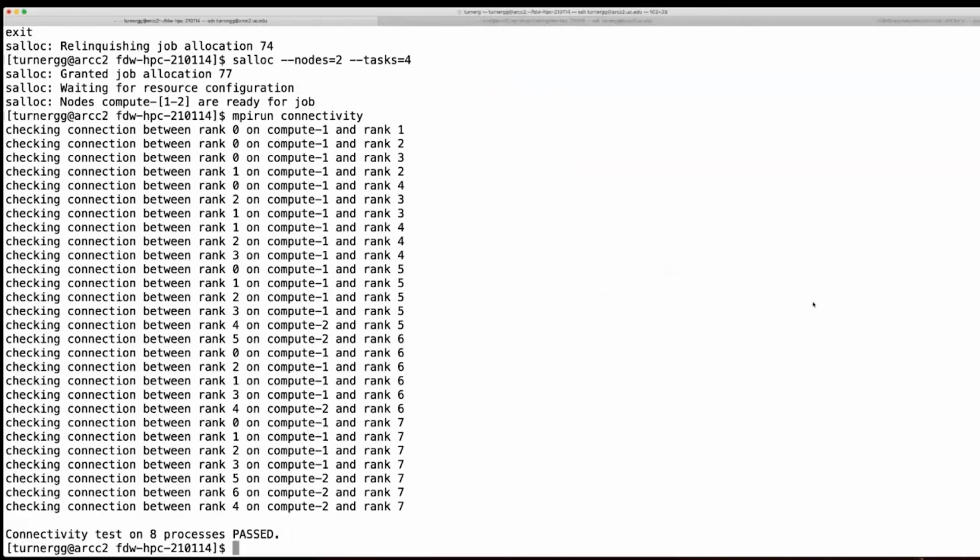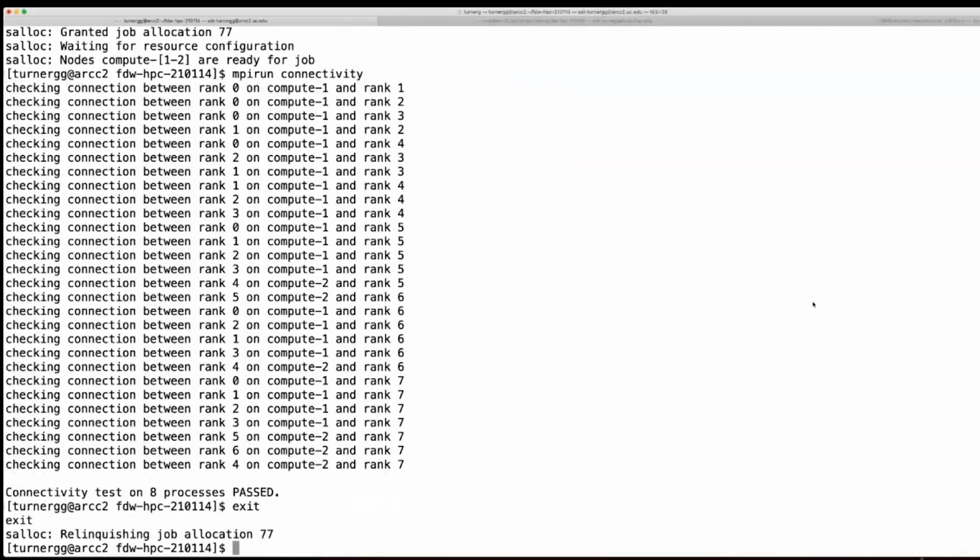But anyways, without going through all the output there, if you want to take the time and a pencil and a piece of paper, you can actually see that everybody talked to everybody, and there was no problem. So 2 nodes and 4 tasks, so everybody's talking back and forth to everything. Let's type exit to get out of our allocation.